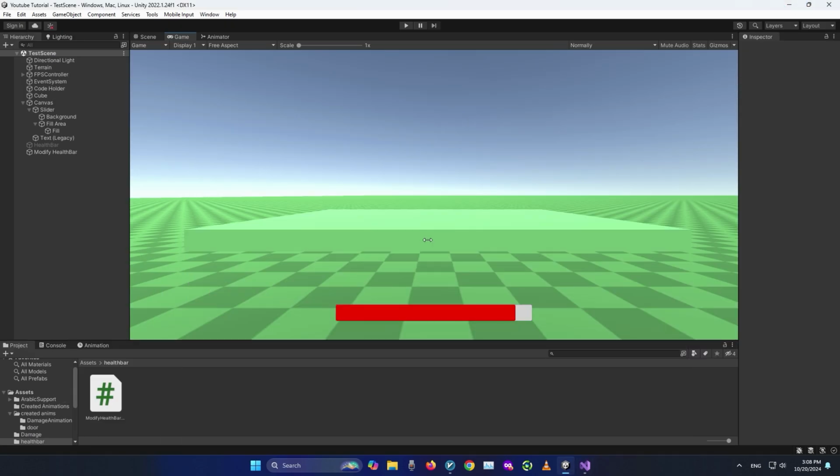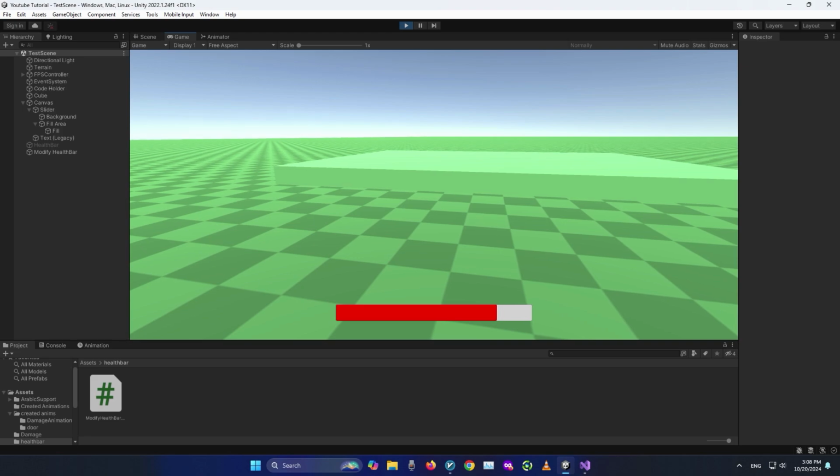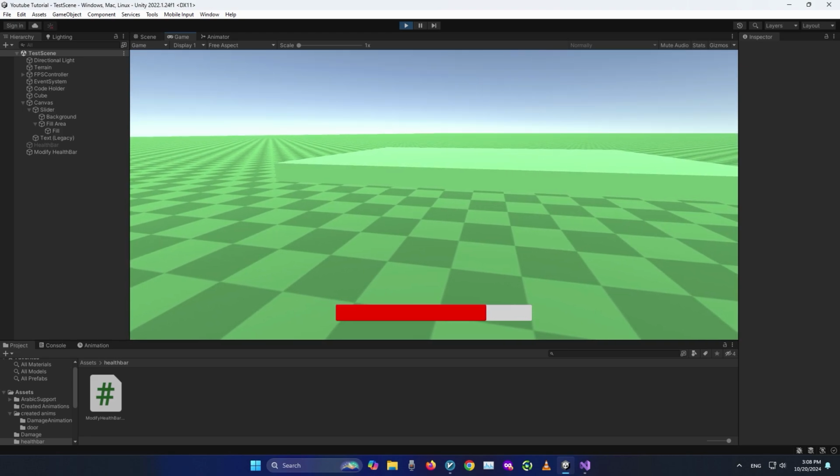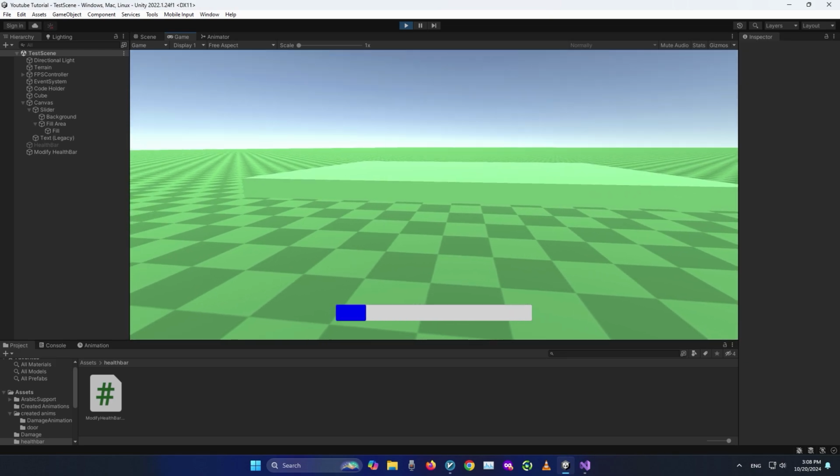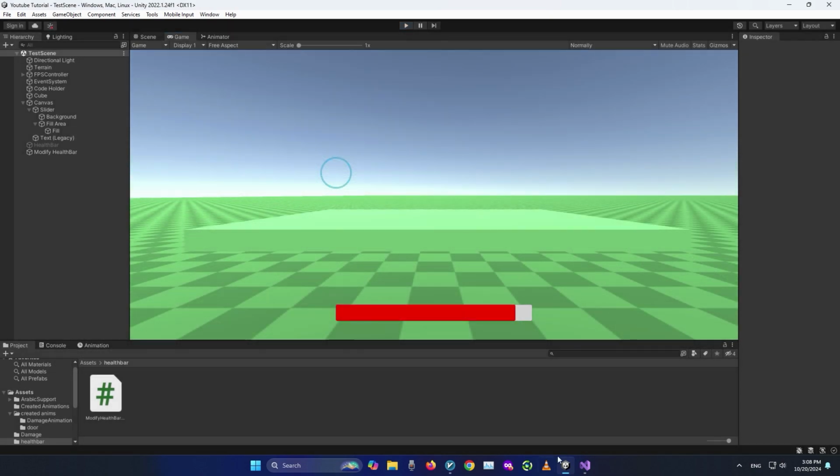So that was actually it. We can actually go and check it out. As you can see, when I press T, it's gonna decrease, it's gonna wait for 2 seconds, and it's gonna regenerate. Again, for example, like here. It's gonna wait for 2 seconds, it's gonna regenerate. So that was it for this video. We modified the health bar we created in the previous video and we made it better.